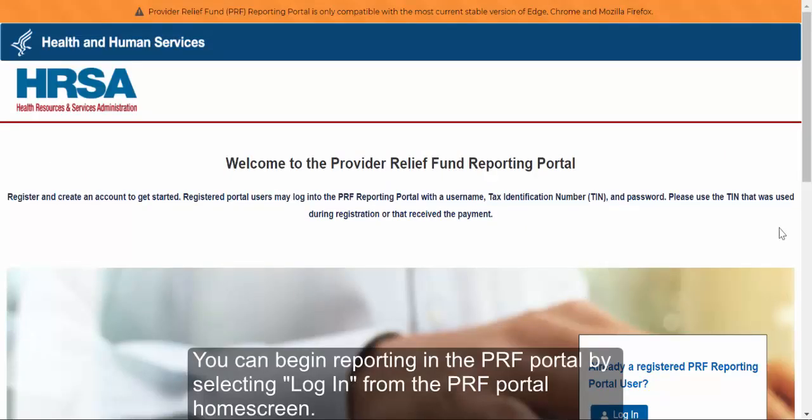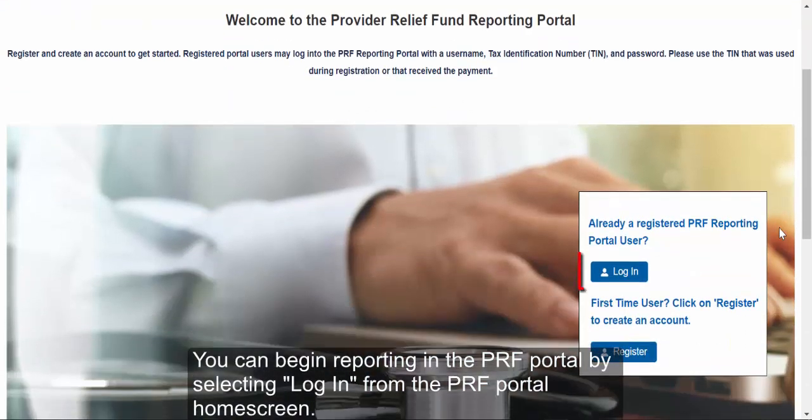The PRF reporting portal is located at the following URL: https://prfreporting.hrsa.gov/. You can begin reporting in the PRF portal by selecting Login from the PRF portal home screen.